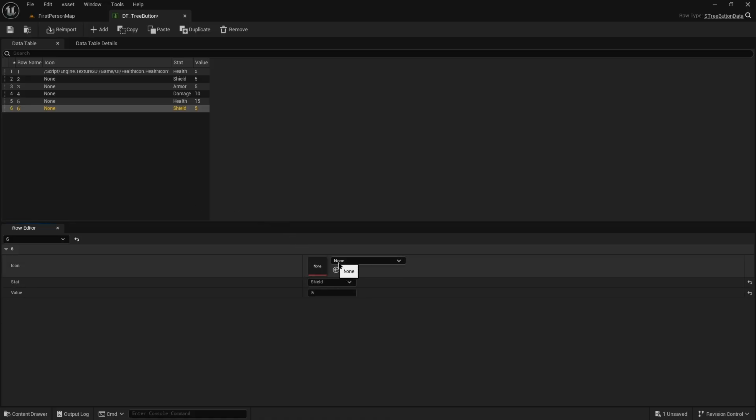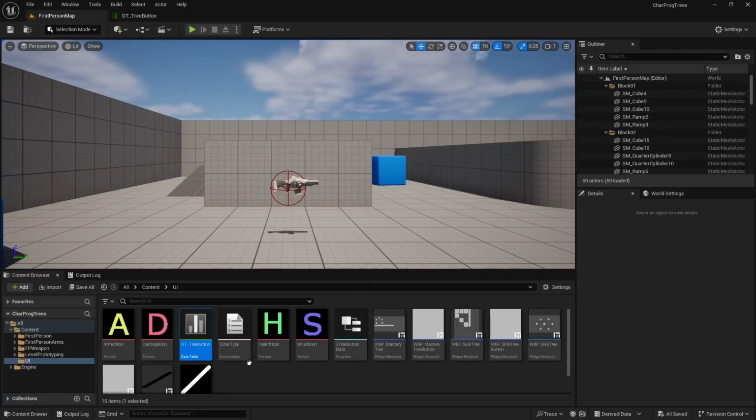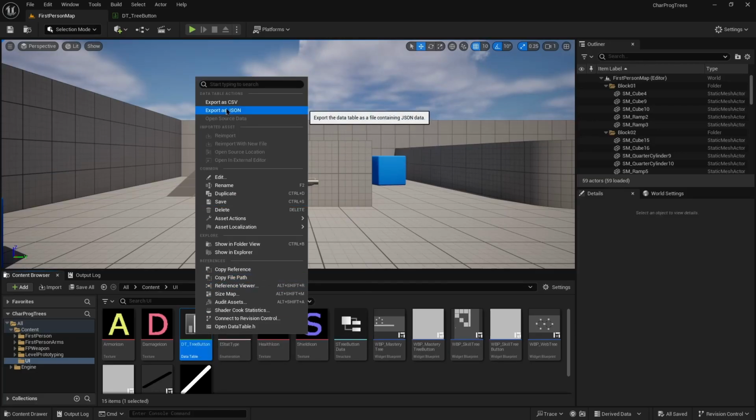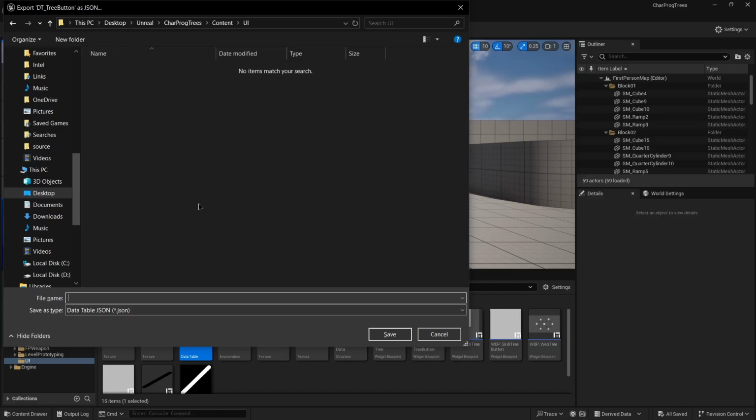So you can go in and put the icon on all these things. Instead, I'm going to save that. I'm going to go back out here. I'm going to right click this. I want to export the data table as a CSV or JSON. Both of these are very simple text files. For this, I'm just going to call it web tree button data.